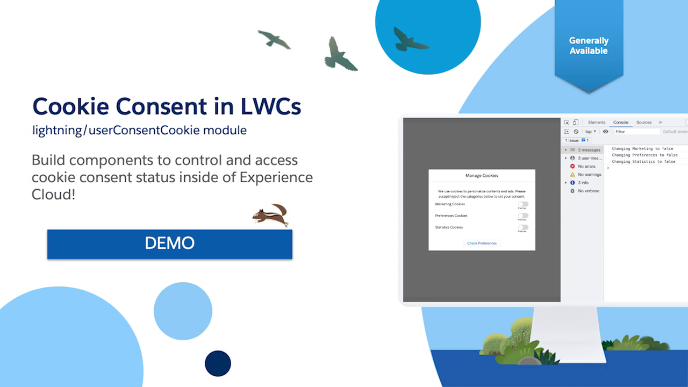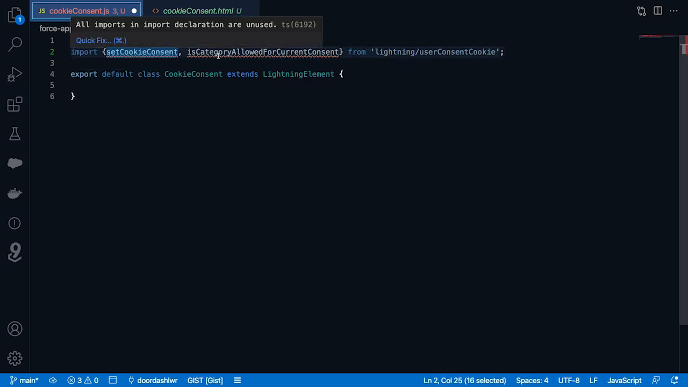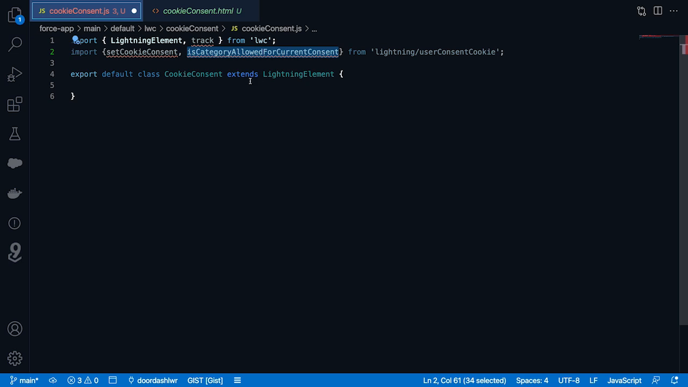We're going to create a Lightning Web Component for Experience Cloud that lets you toggle on and off your cookie consent. Inside of our cookie consent Lightning Web Component, we are going to first import the set cookie consent and then import the category allowed for current consent methods. They are going to be imported from Lightning / the user consent module. We can now use these to modify the consent status of a user and check the consent status of a user.